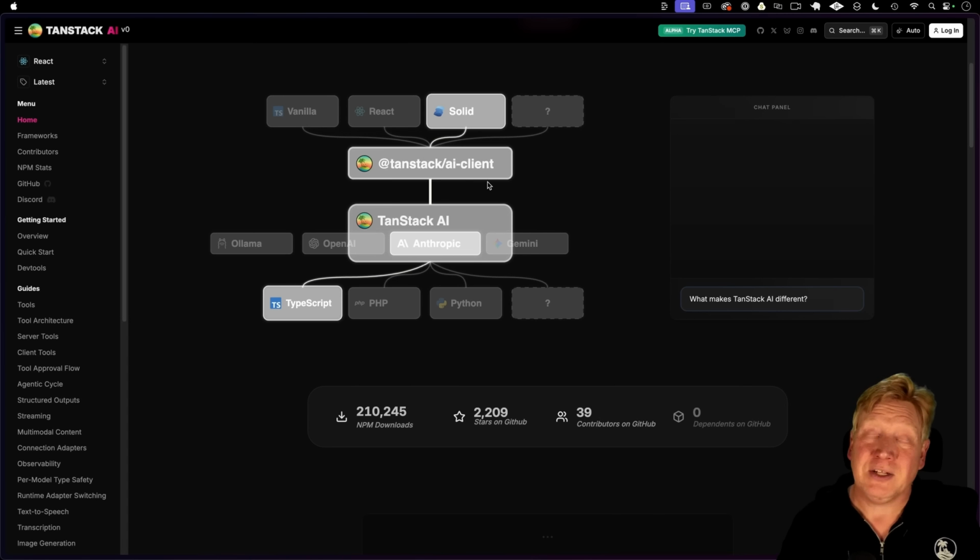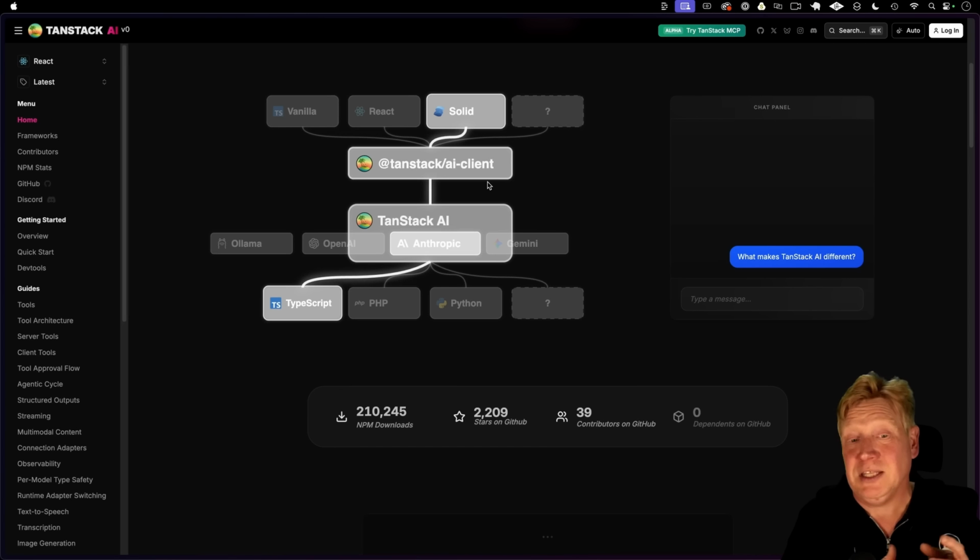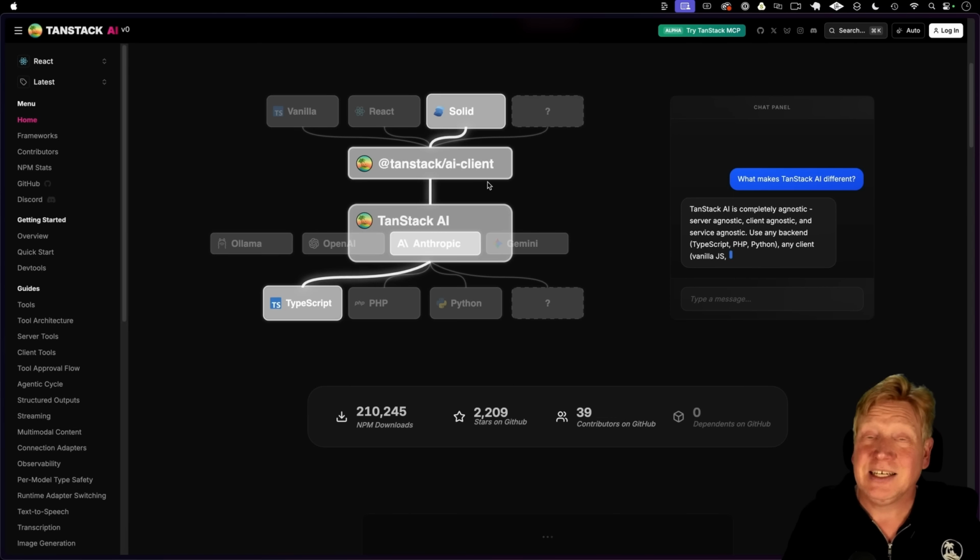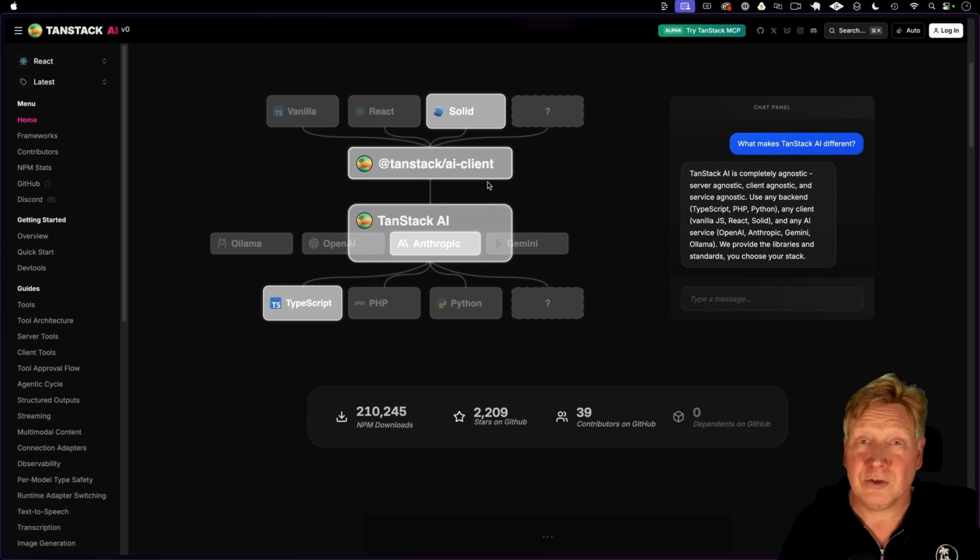Now, in order to do that, you need something on your browser. That would be the TanStack AI client. And we've got a vanilla version of that, so you can use it in just JavaScript. There's React, Solid, Vue, Svelte, and we're adding more all the time. I think there's a Preact one in the works right now.